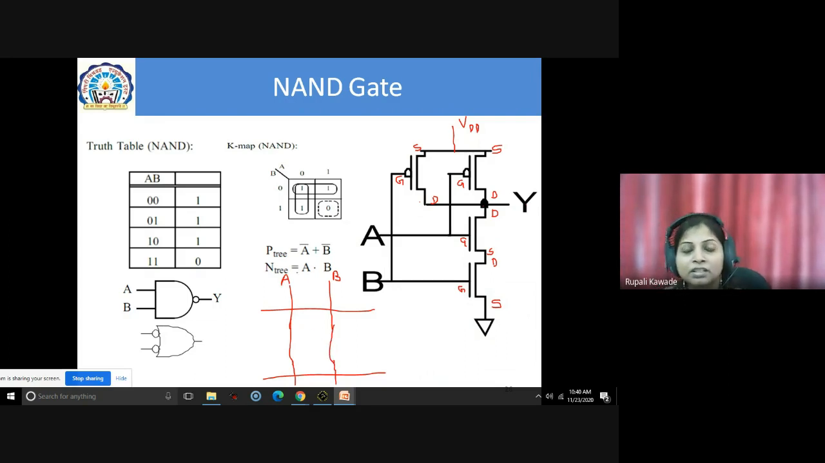Now we have to make the different connections. For the pull-up section, the sources of both the transistors are connected together and we are applying the VDD there, right? The source is connected together and we are applying the VDD. So you can make this a source. Suppose this is my drain, this is source, then this is source and this one is drain. So this is my common source point and here you are going to apply the VDD.